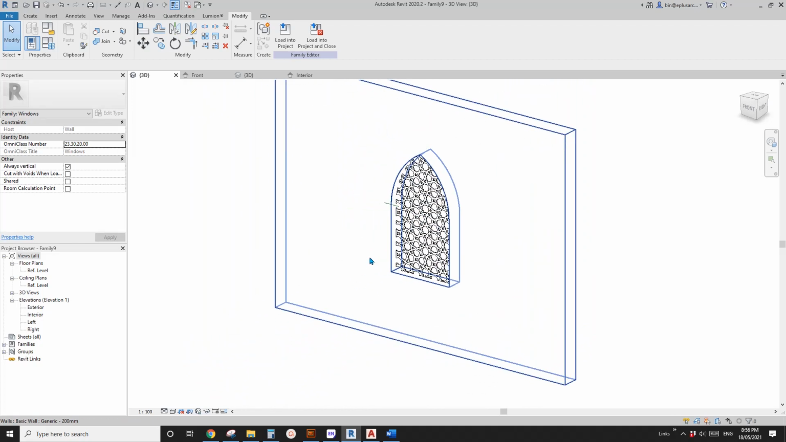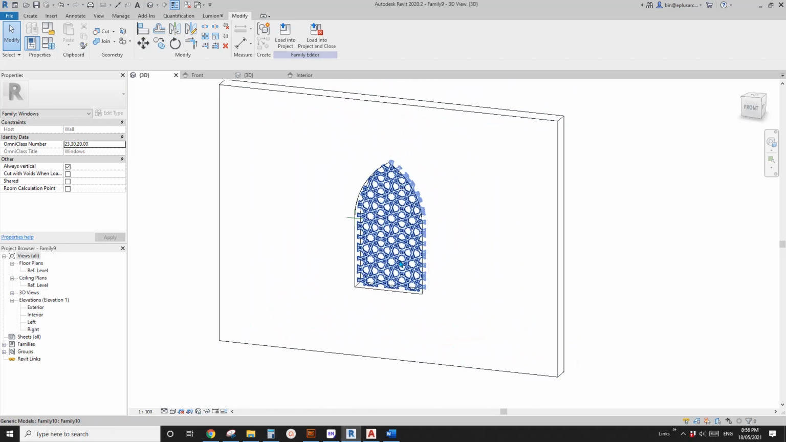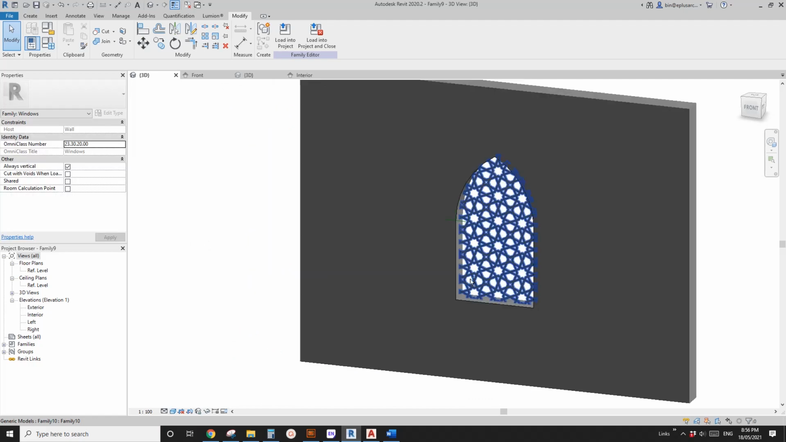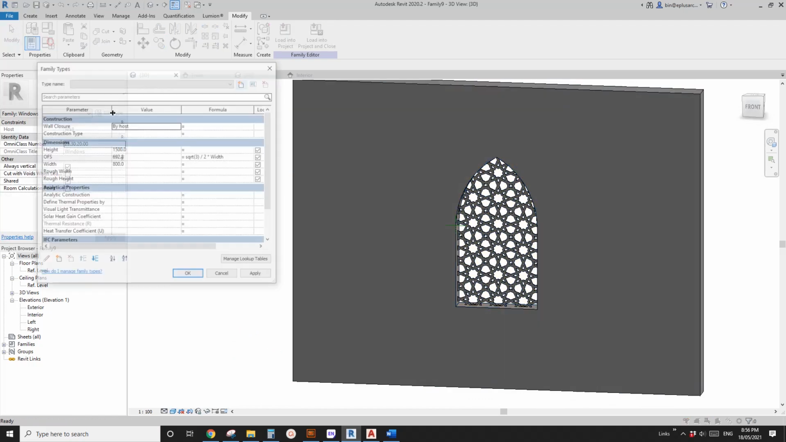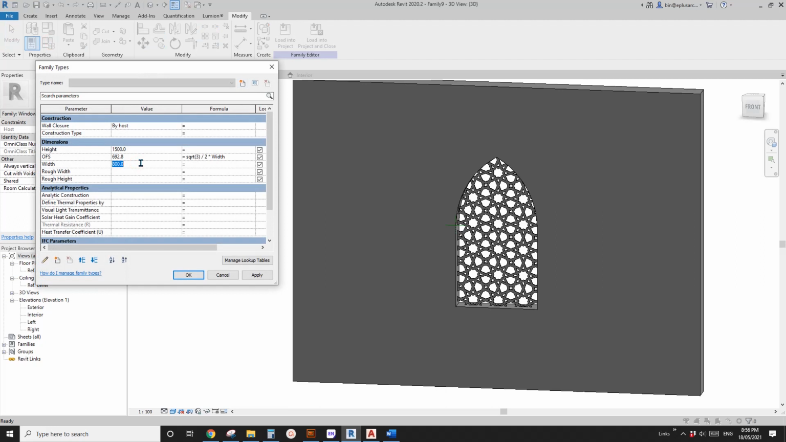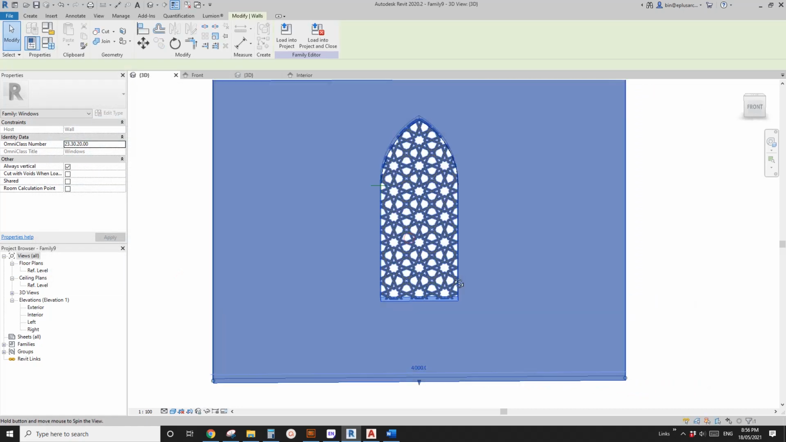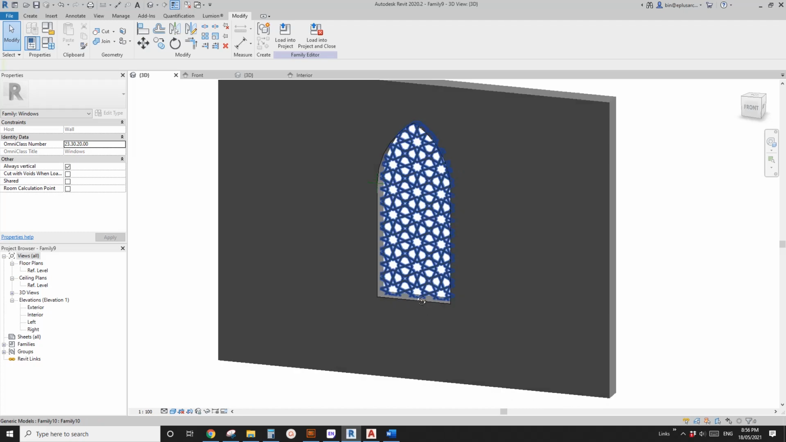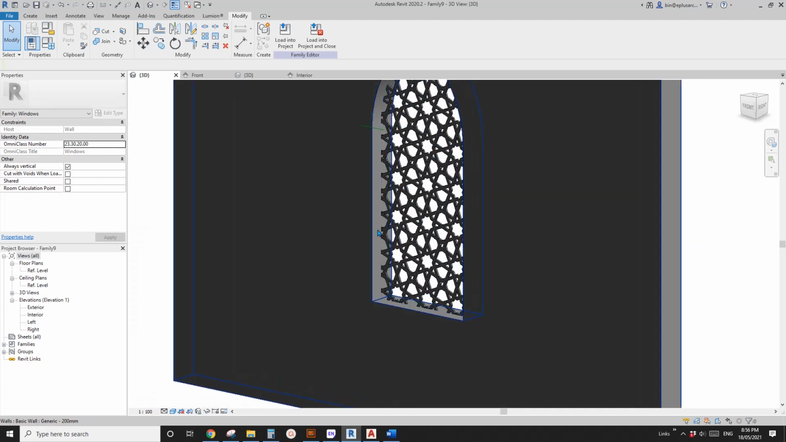Let's try it shaded. We can change the size. For example, 750. Yeah, and 1800. Okay, so that's it. Of course, if you want to, you can add some frame to it.